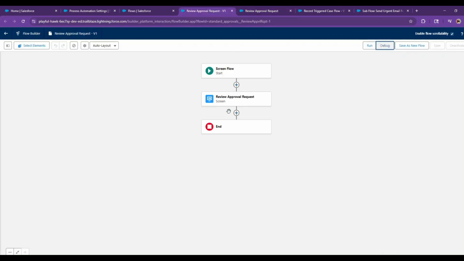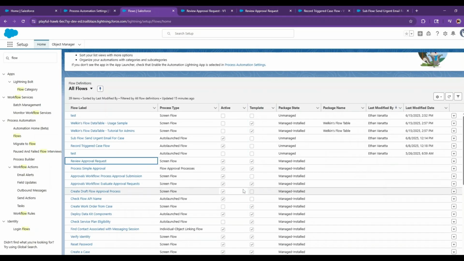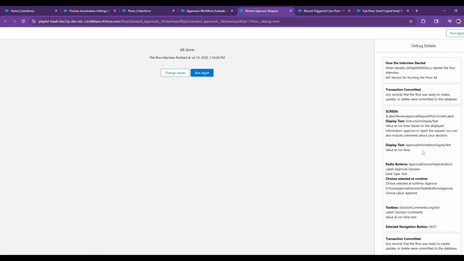This flow is super basic. And like I said, it's just a standard little flow that comes with the sandbox. But I wanted to show you kind of what the debug details look like there. I don't think I have anything complex we can look at. No, this is just some standard stuff that they provided. But this is what it looks like whenever you debug a screen flow.